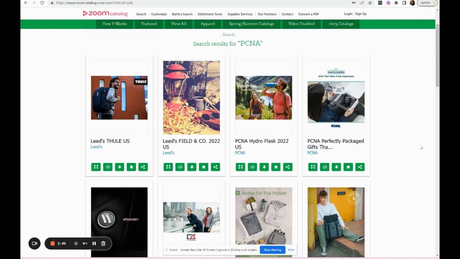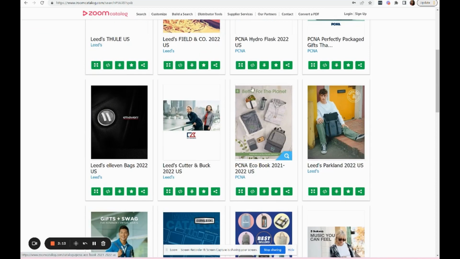You're likely going to see catalogs here that you've never seen before because suppliers are starting to create catalogs for digital only. They're not shipping these out in the mail. They're also taking their full line catalogs and breaking them out into smaller niche catalogs, making it nicer and easier for you to share more relevant items with your customers. So for example, looking at PCNA, they have their Hydro Flask catalog, their perfectly packaged gift catalog, their eco products grouped together in a catalog.